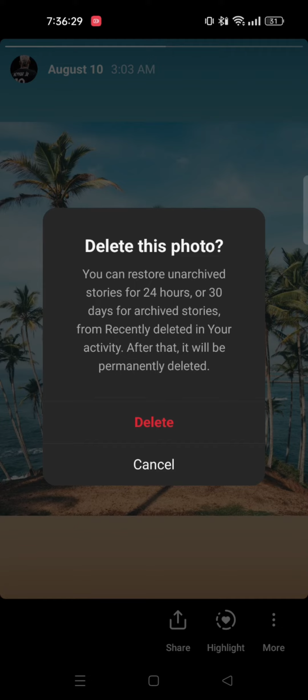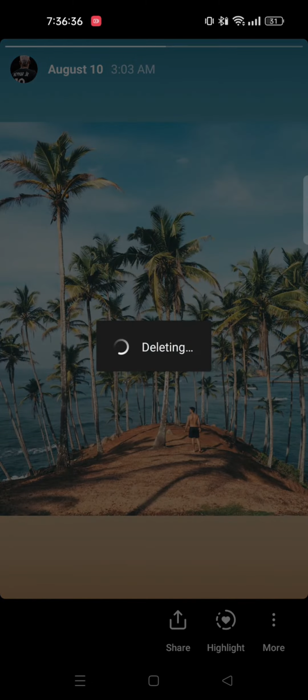So what you need to do is tap on each and every one of the story archive and delete them individually. So that is how to delete all archive stories on your Instagram.